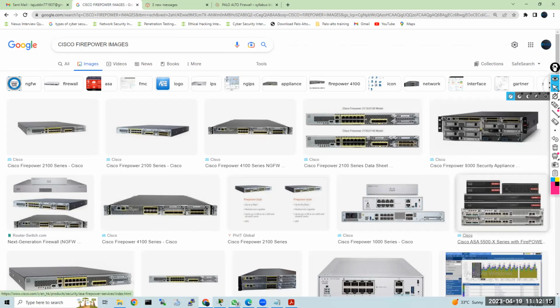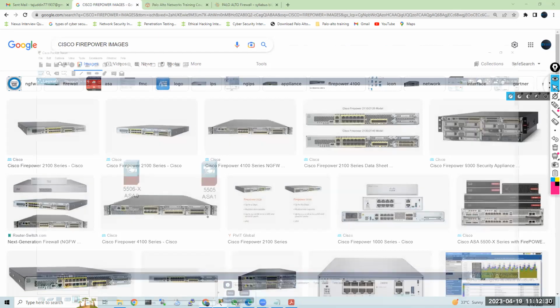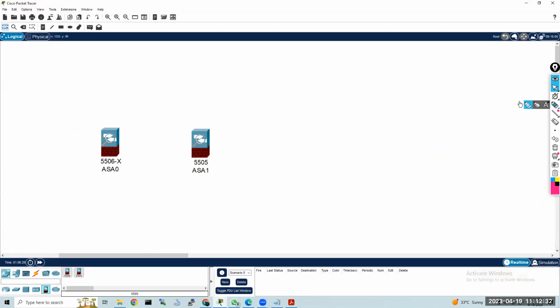We are not using this ESA. This is the old one, and it is available for 10,000 or 15,000. Cisco ESA, it is in the packet tracer. Have you seen this? This is the Cisco ESA, and that's a firewall.